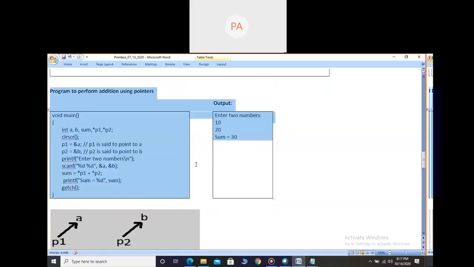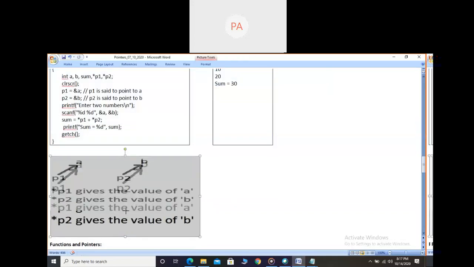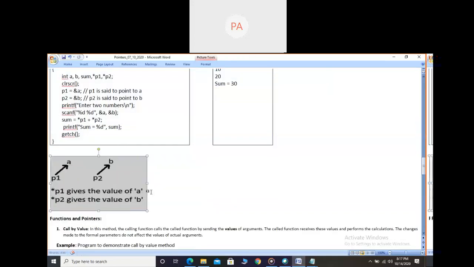So you can take this screenshot. Here I will reduce the font size a little so that you can get these two things in one screen. Just a minute.